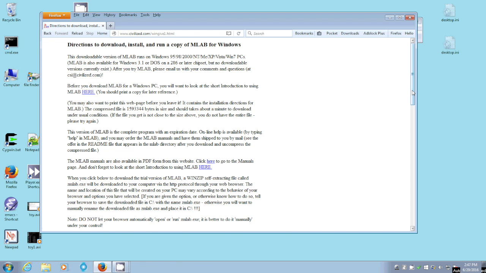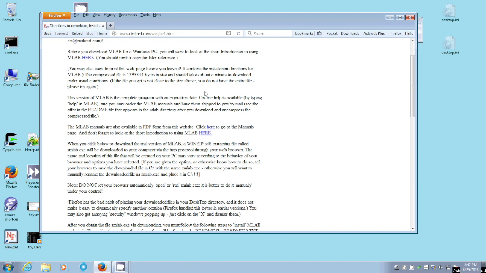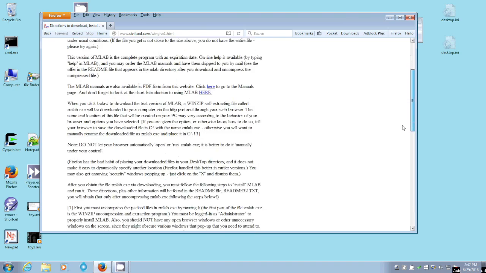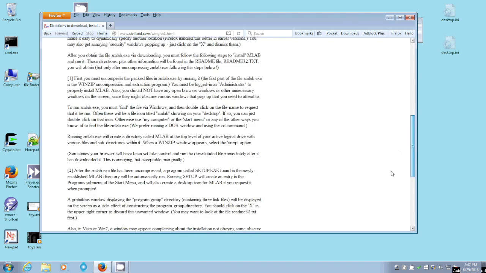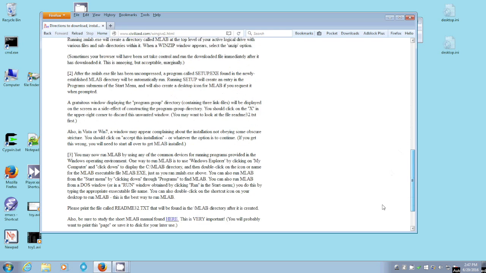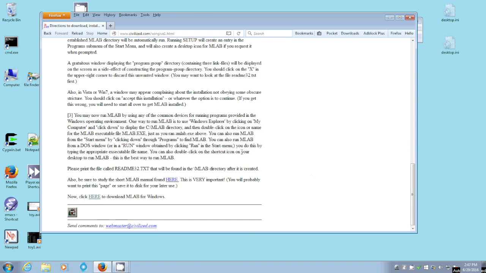You shouldn't. You should go read the directions, of course. And then here are some manuals, which you're going to need to know about, but we're going to pass over those. And then we're going to talk about downloading and uncompressing. Be sure to study the short MLAB manual found here. This is very important. We're not going to do that either. And now we're going to click here to download MLAB.